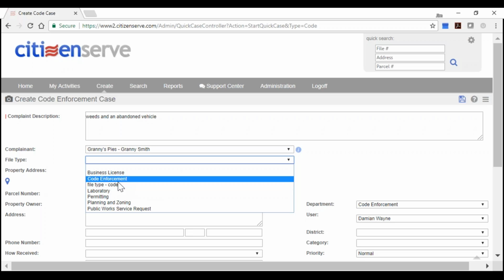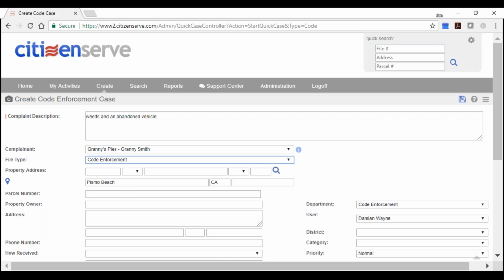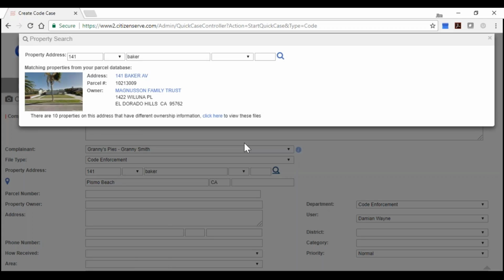So here's some file types, and I'm going to do a code enforcement file type. Some of our customers might set up different file types in enforcement for property maintenance, another one might be health, depending on which department and what they're doing. So I'll put in an address. I'm just going to put in some information because I just want to look it up. So here's the address we're looking for.